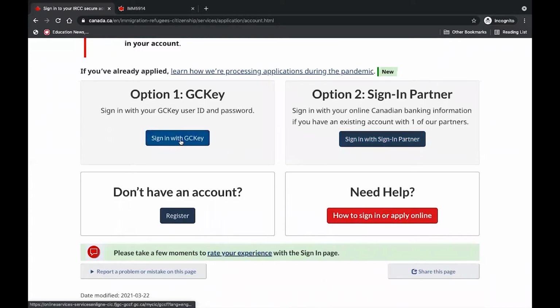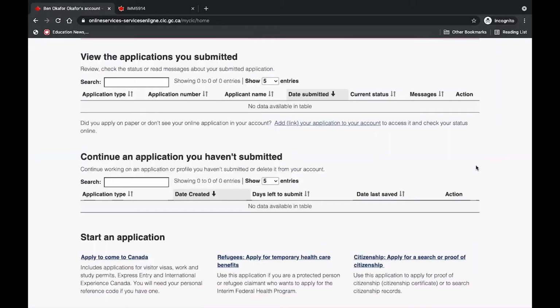So here, if you do not have an account, you register, and then it's going to walk you through the whole process of creating an account. If you have an account, you can sign in with your sign-in partner, or you can sign in with the GC key. So we're going to sign in with the GC key. After you sign in, your screen is going to look just like this.